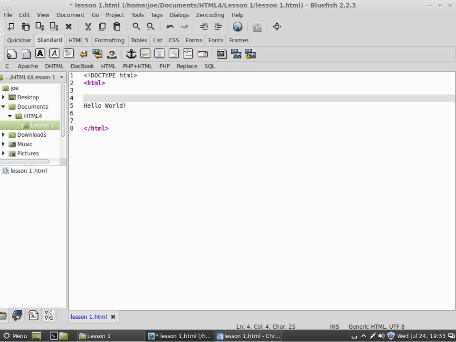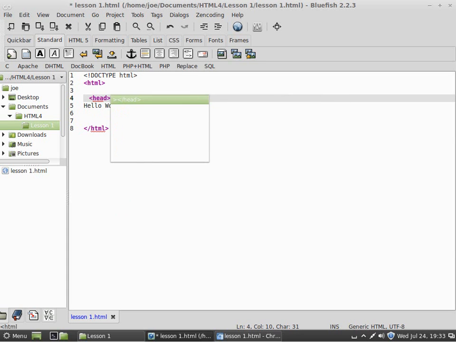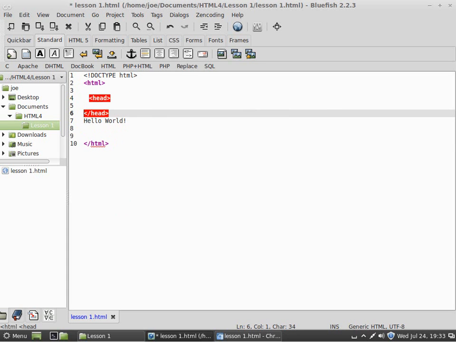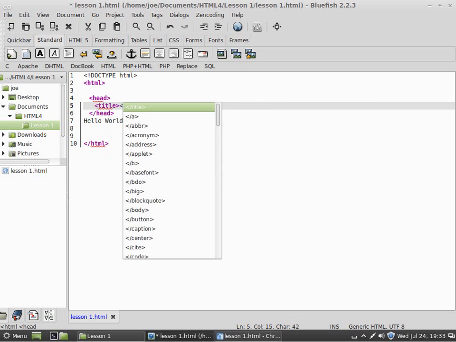So I'll just indent. It makes it easier to read. And just type head. Again, Bluefish automatically fills in the ending tag for me. If you're using another editor that doesn't, you'll have to write it by hand. I always like to tab so that each nested level has its own tab to make it more readable. And I'll just type title in here.